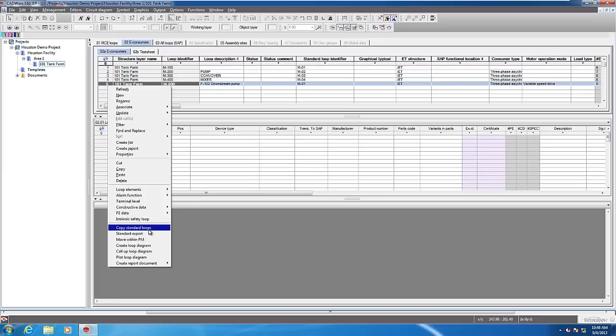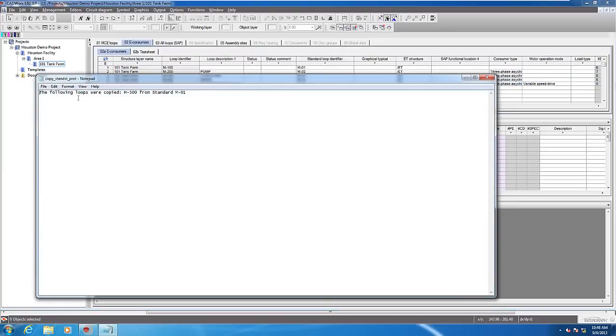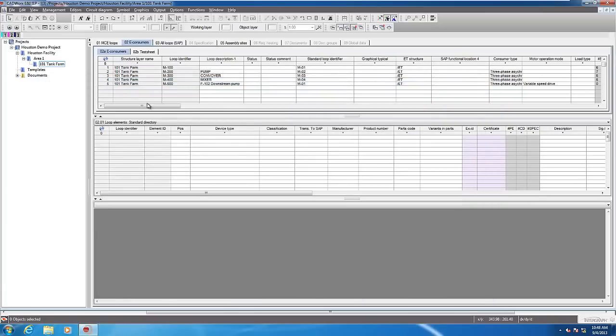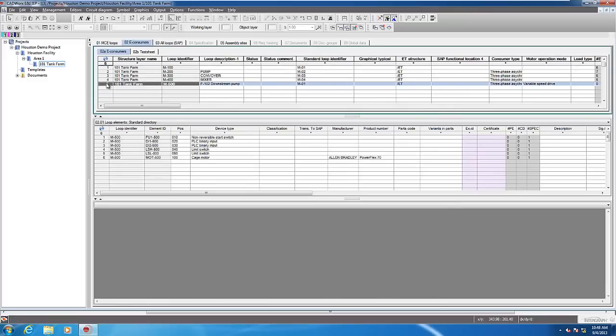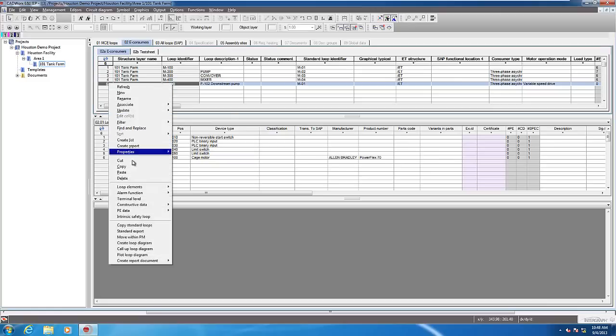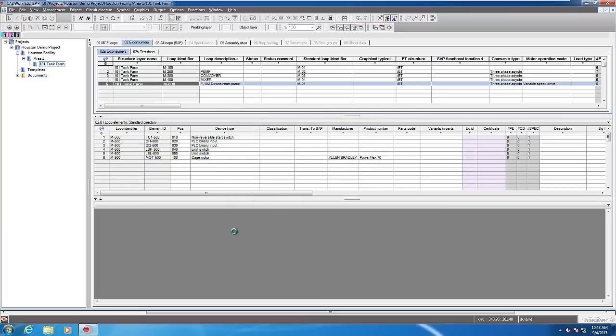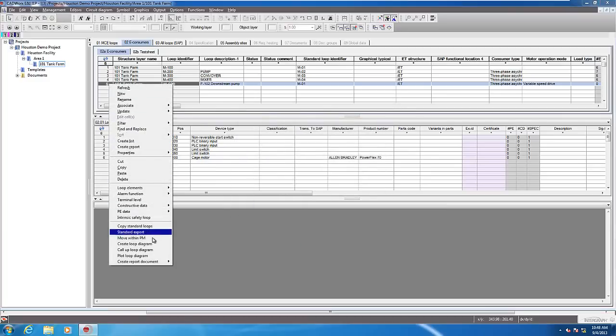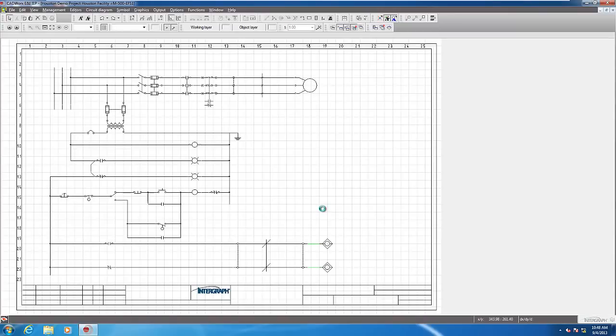So now what we're going to do is we're going to copy standard loop items, which is going to quickly create the loop elements for this electrical loop. Now when I select this, I should see my loop elements. So now my fuse, my digital inputs, my level switches, and my motor. Alright, so now we can go ahead and quickly move to creating a loop diagram. And we can immediately call it up.